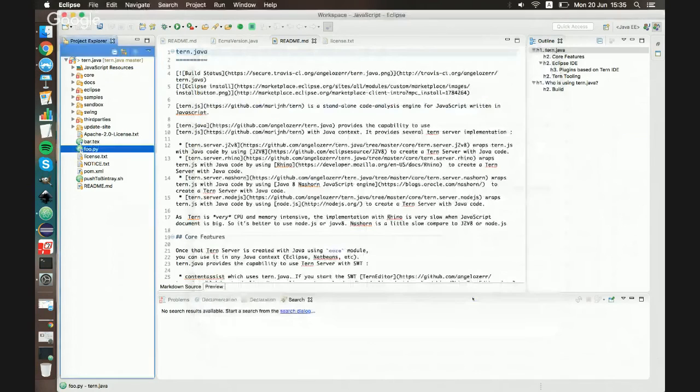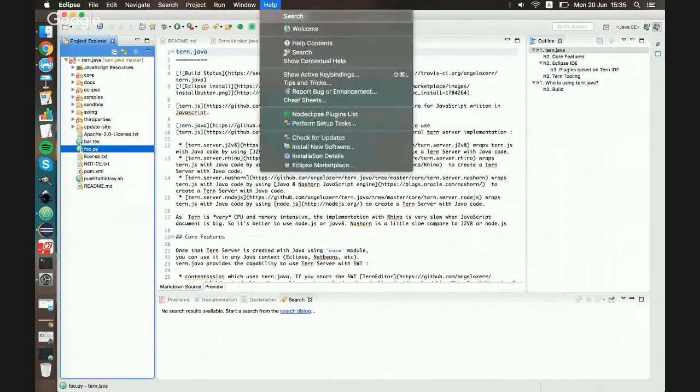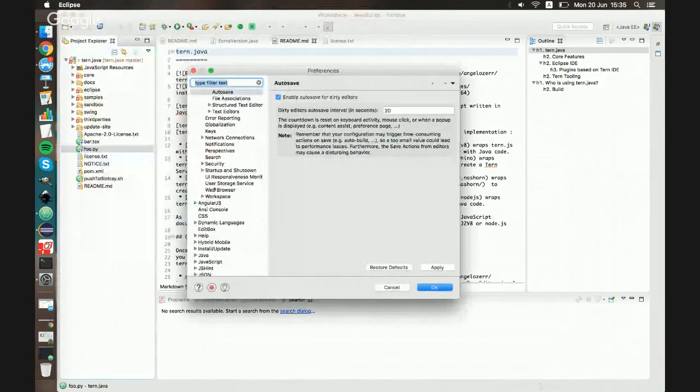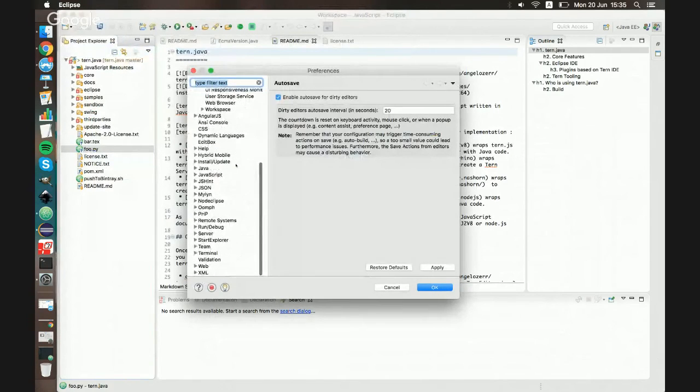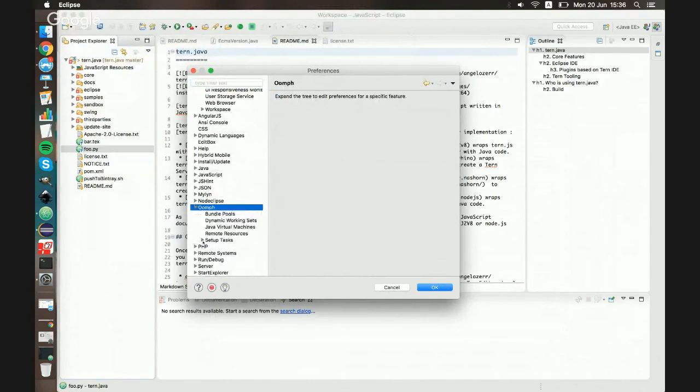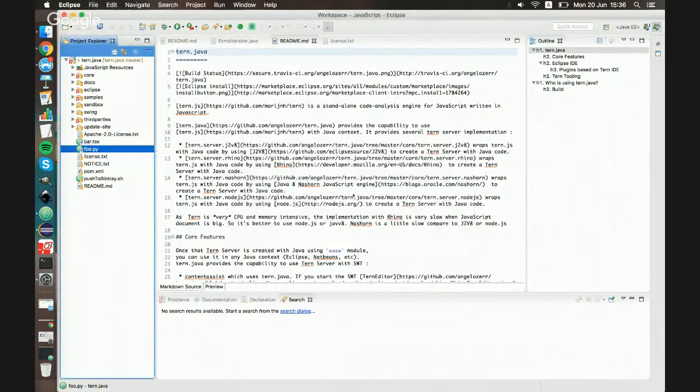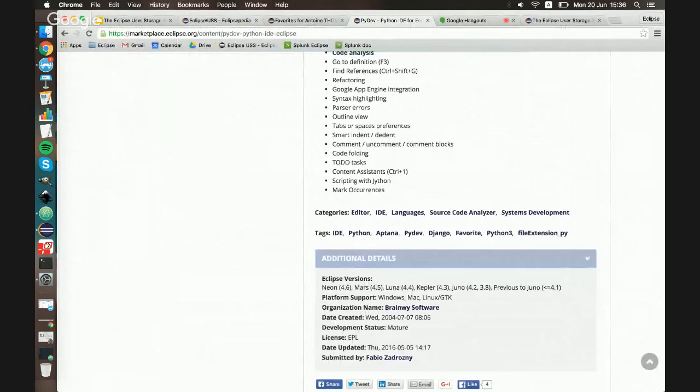You can synchronize your preferences using Perform Setup Tasks, or again in Preferences. If you go in the OOMF preferences, OOMF preference synchronizer, Synchronize Now, and you're done. This is very useful if you have many Eclipses on your laptop, or you have one laptop, one workstation, etc. I think that in the second implementation it will be possible to share the preferences, but at the moment it's only for you.